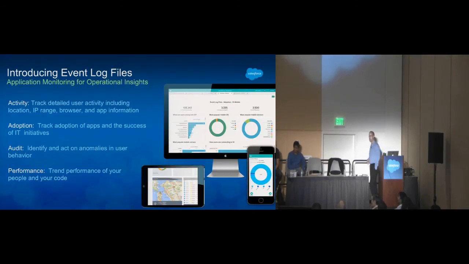OK, so what is this? The feature is called application monitoring, but that's the marketing name. The actual object you'll encounter in the API is called event log files. Out of curiosity, let me see a show of hands of people who have worked with the Salesforce API. Raise your hands up high. All right, you're definitely in a good session for that.